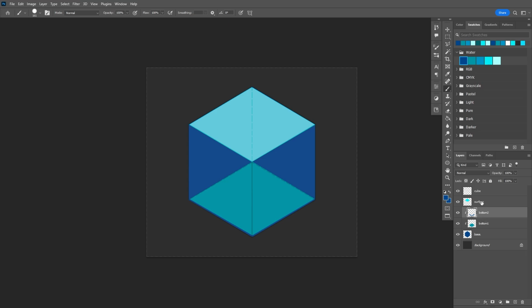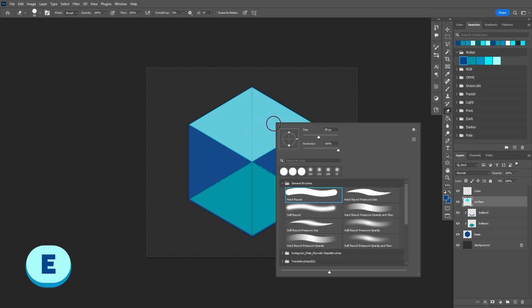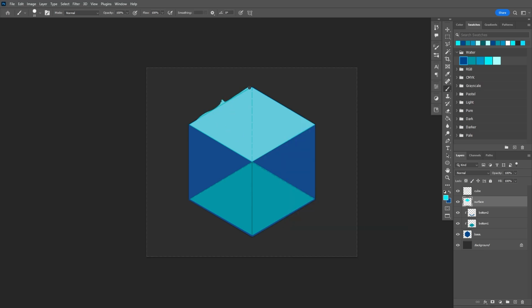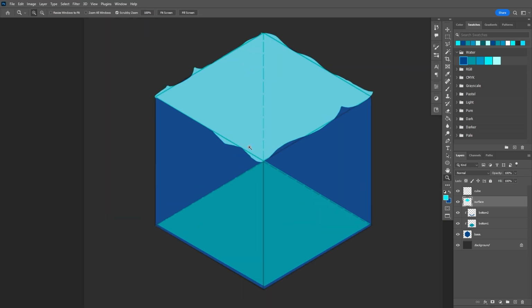After we are done with that, let's go to the surface. And first we're going to shape this plane to look more like water and waves on the top. So grab an eraser, press E on your keyboard. And I'm going with this hard round brush, or you can go with this hard round pressure size brush, whatever you want to work with. So going back and forth with the brush and the eraser, create random shapes to indicate that there are waves on the top.